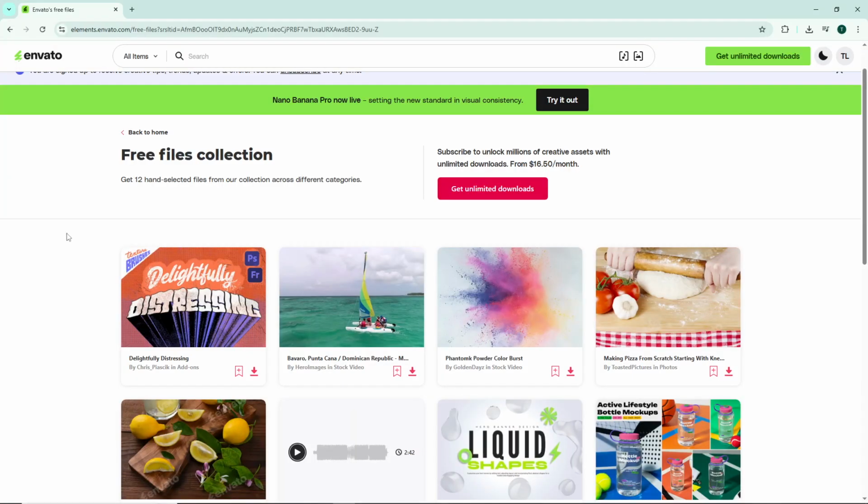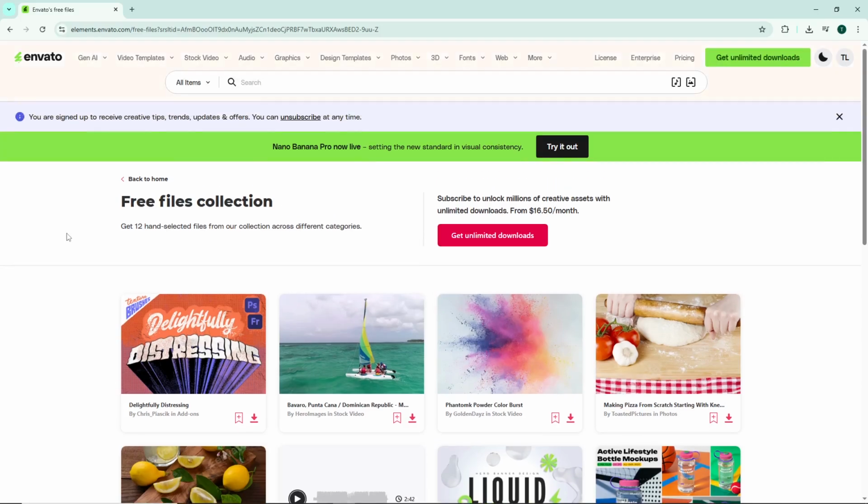Once you land on the page, you'll be prompted to log in. Go ahead and enter your credentials to access your account. If you don't have an account yet, you'll need to create one first, but the process is quick and straightforward. Logging in ensures you can download the files and keeps track of what you've accessed.